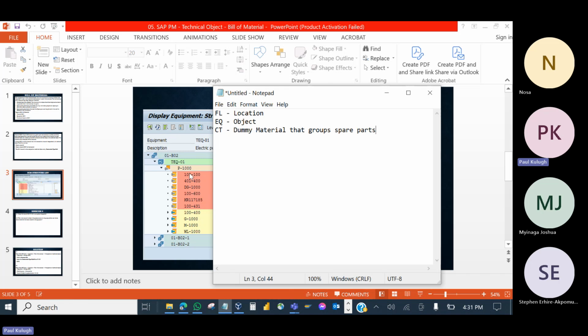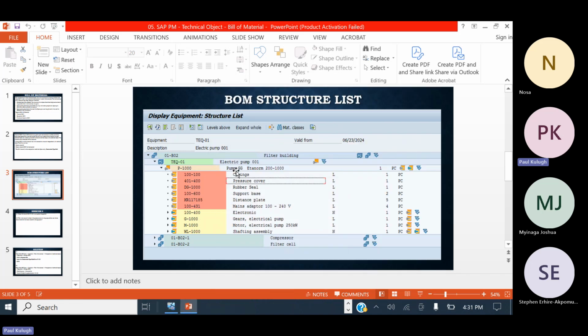You can see all these spare parts, the red ones, are under this P-01. So you need to create it and assign all spare parts that are for this pump. So for this pump, we have casing, pressure cover, rubber seal, support base. All these spare parts are part of this construction type.